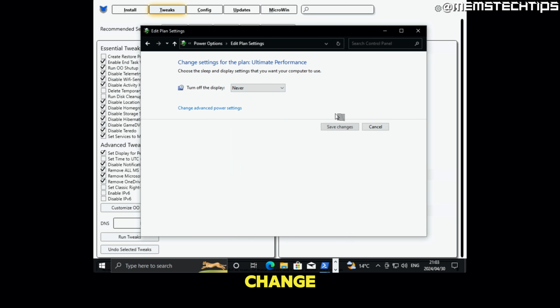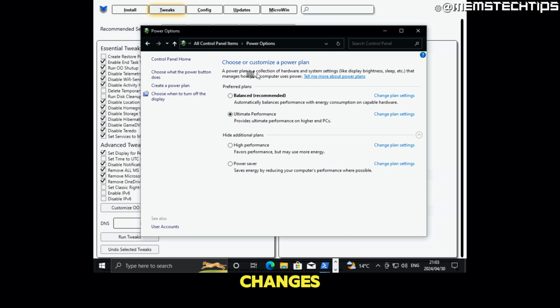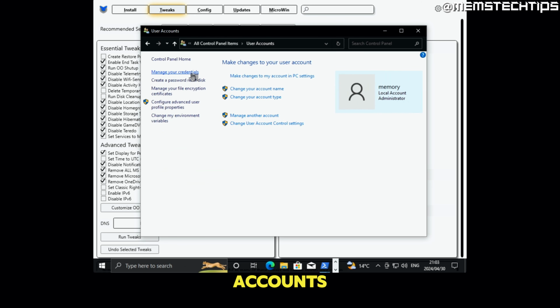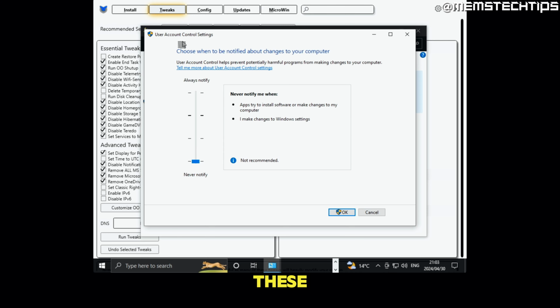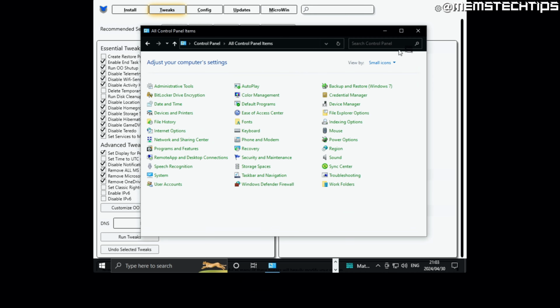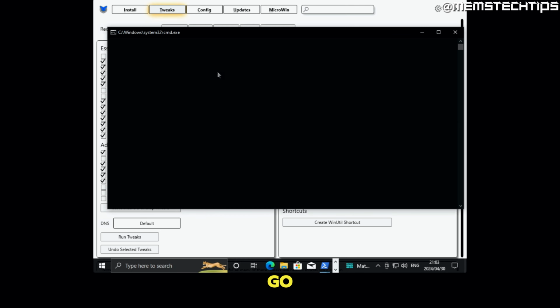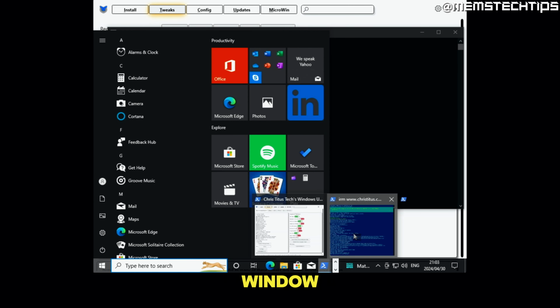And I'm just going to change this setting to never, and then save the changes. And while we're in the control panel, I'll go to the user accounts and change these user account control settings, and then we can exit out of the control panel. But with these tweaks selected the way that I like it, I'm going to click on Run Tweaks. And if we then go over to the PowerShell window, we should be able to see the tweaks in action.